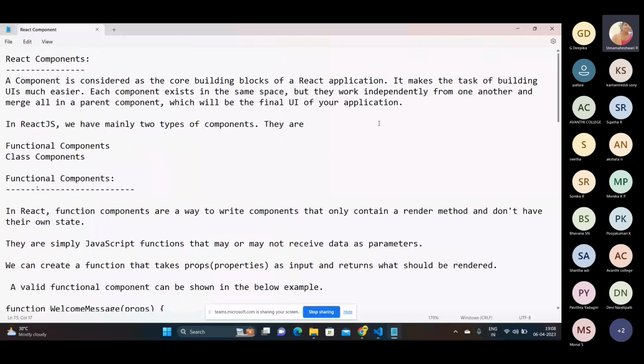Okay, now. We already know what a component is, right? So how can we use it in real time? The component is considered a core building block of a React application. It makes the task of building UIs much easier. I already told you, if some component has an issue, then that particular component will be edited and updated, so it is not going to affect the other components and modules. That is the main reason we are using this.